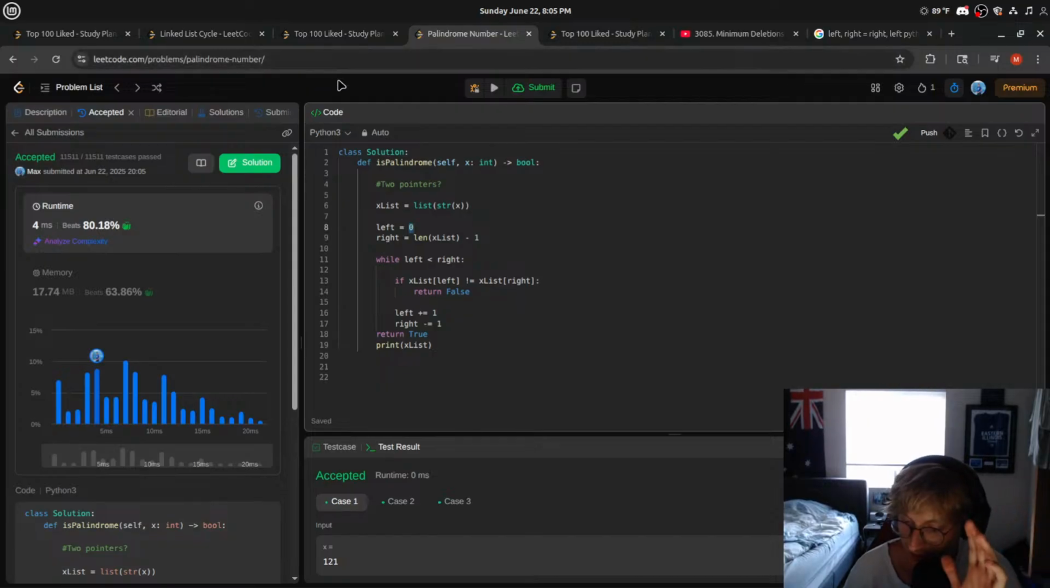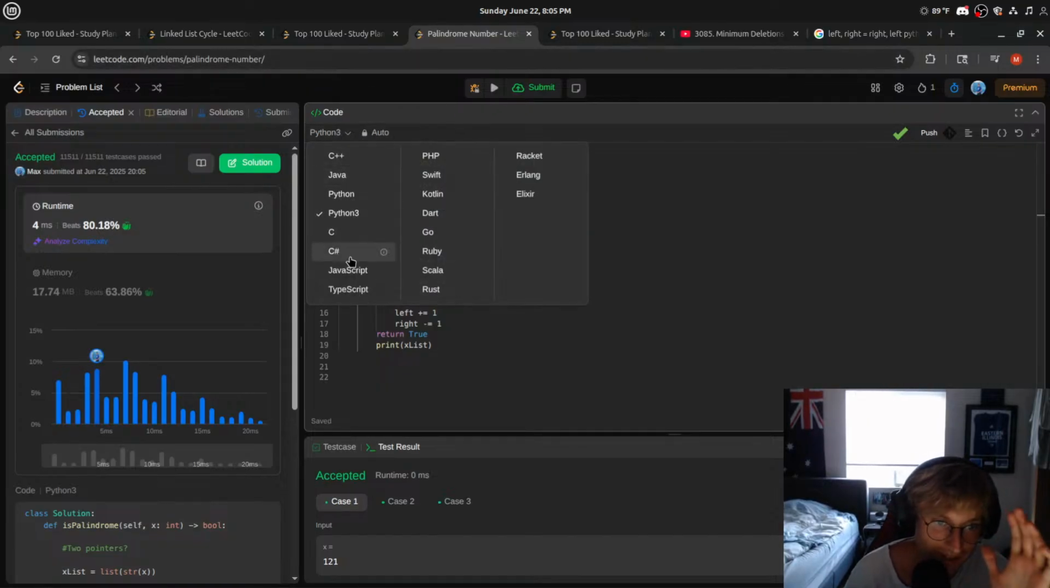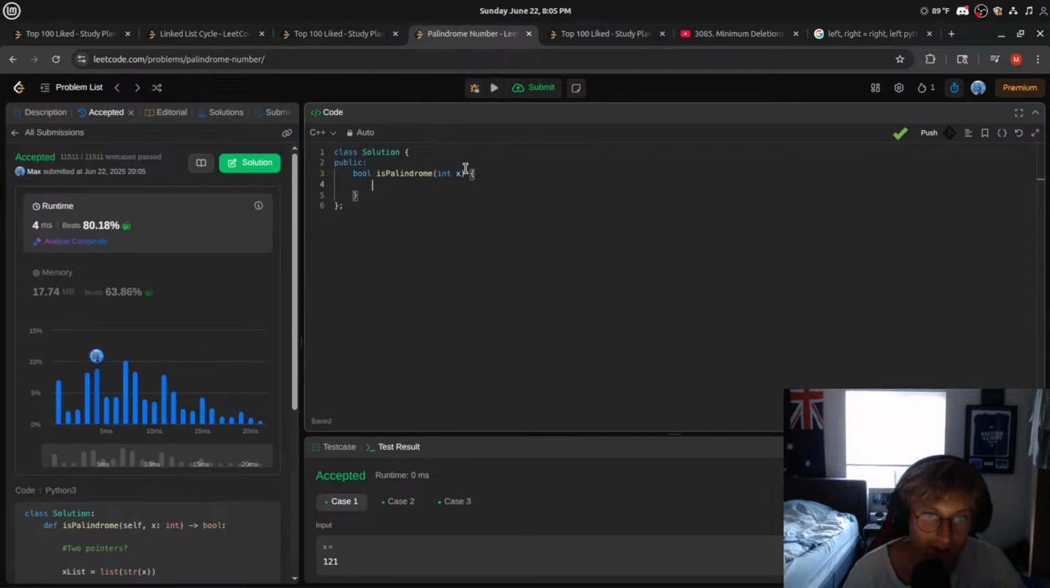All right. Okay. Here we go. C++ solution. Can we do it? Maybe. Hopefully. Let's see. Okay. First things first. How do you cast this into a string? How to cast in C++. I can't remember exactly. Need to look it up.